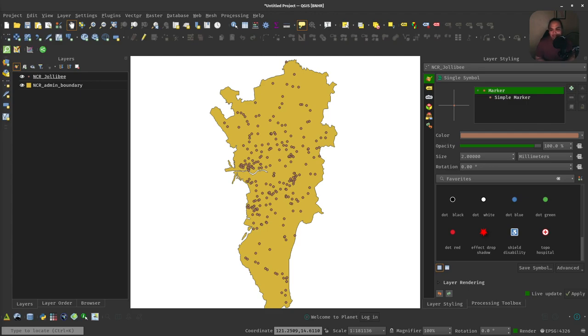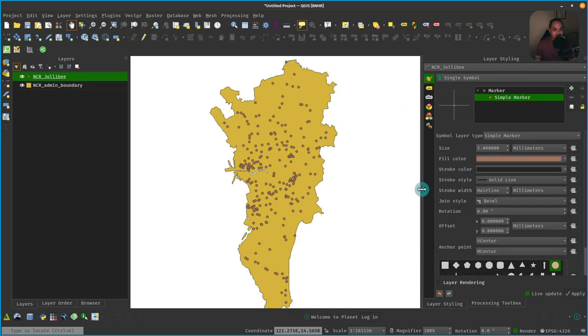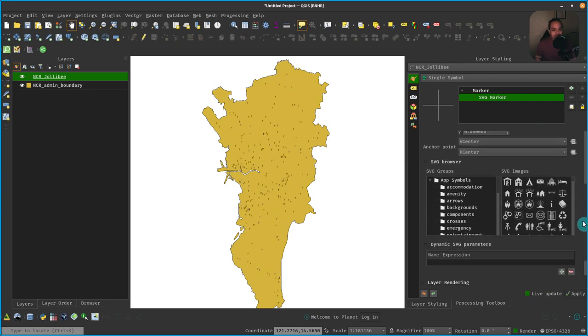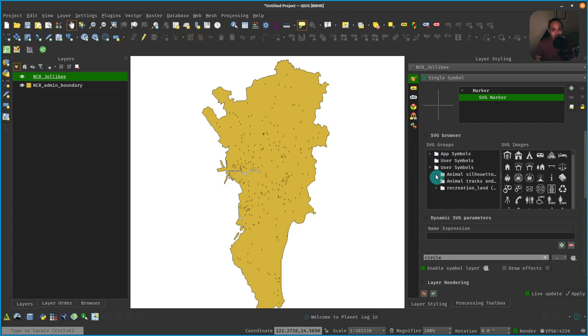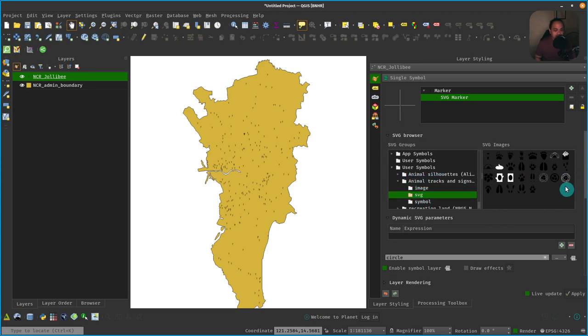Here I have two layers, once again, NCR admin boundary and Jollibee places, locations of Jollibee in NCR. And I'm going to use the resources that I recently downloaded to style Jollibee. Instead of a simple marker, I can take an SVG marker, and then under SVG groups, there's user symbols. This is where the resource sharing plugin installs the SVG files that you have. So here you see I have animal silhouette, animal tracks, and these are the resources that I downloaded earlier. So I can look for animal tracks here. I can even look for animal silhouettes.